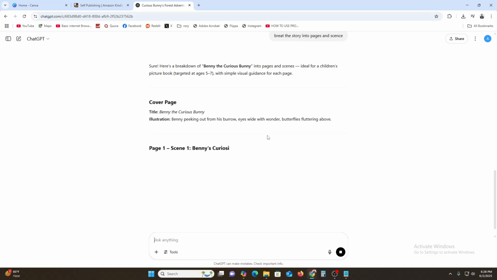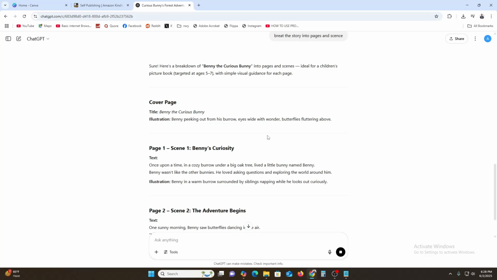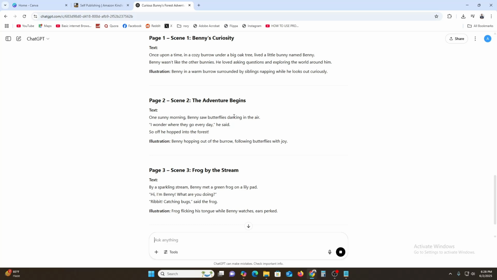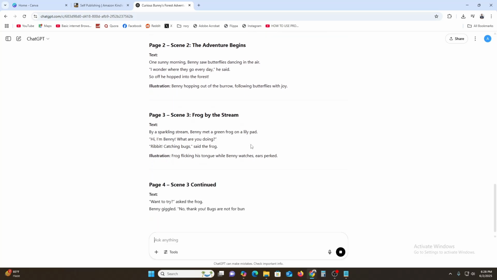So here you can see the title, the illustration will be this, and page 1 is Benny Curiosity, and this is the illustration. This way the work becomes so much easier. Once you're done, I am going to give you a tip for this section: make sure the history has a clear beginning, middle and end, and includes a moral or lesson. It will keep the reader engaged, and when a reader reads this book, he or she will find themselves curious to know more about this history.